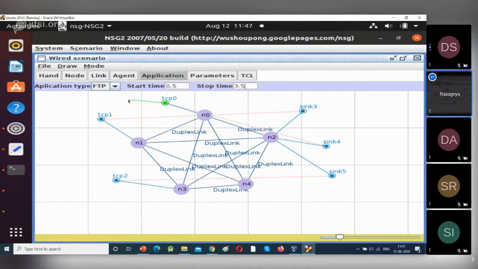So FTP here. Suppose if you want to change the data transmission time for this TCP, you can change. So we will change it to 1.5 seconds, and we will change it to 2.5 seconds. So for TCP1, this N1 will start data transmission at 1.5 seconds and it will stop at 2.5 seconds. Now connect FTP after giving start and stop times. Connect FTP to TCP1, that is click on TCP1. Next move and click. So this FTP1 is connected to TCP1.